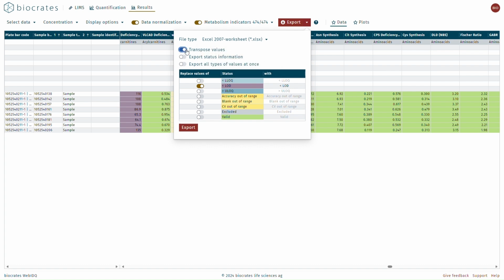Selecting transpose values will flip the rows and the columns of the table. Choosing to export the status information will add the status, such as valid or less than LOD, as a separate column per analyte to the final data table. Choosing to export all types of values at once will export additional information such as analyte intensities, peak areas, area ratios, etc. to the final data table.